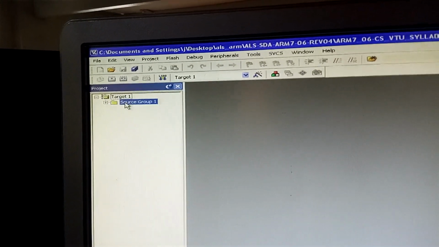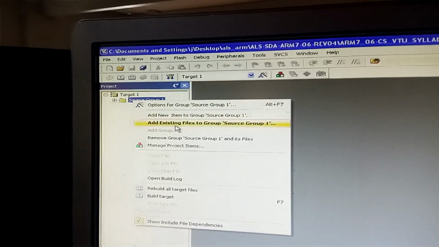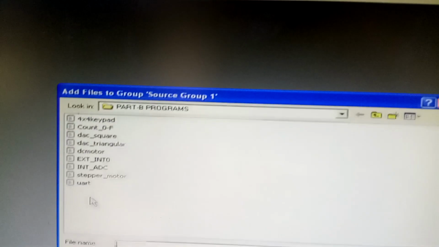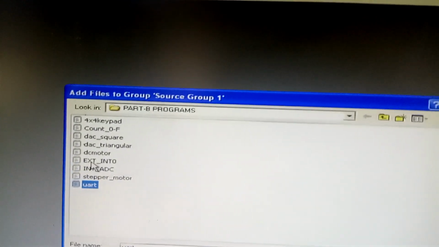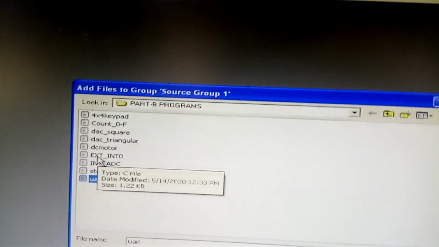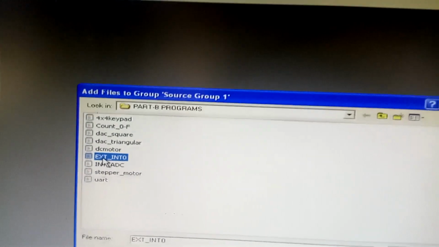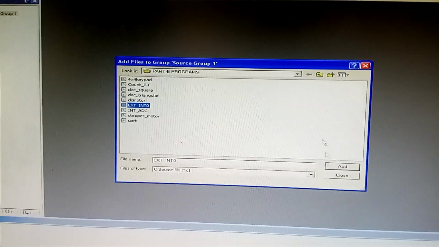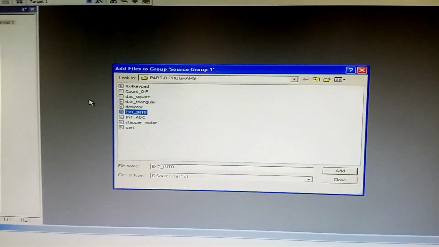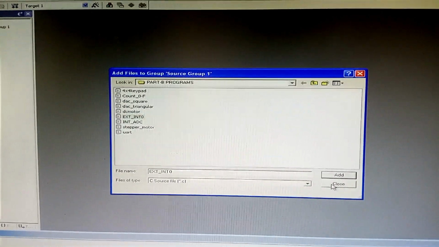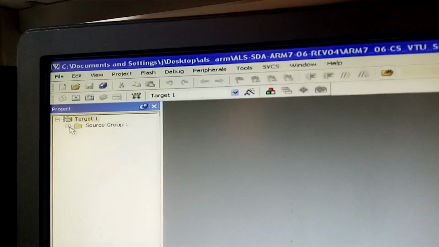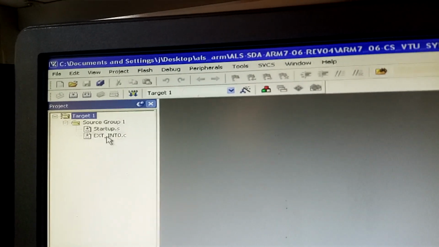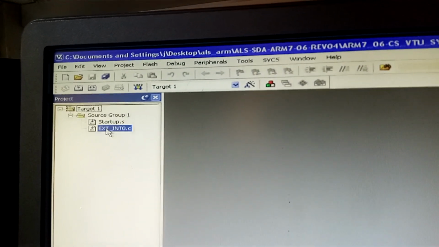After this, go to target. It will open source group. Right click on source group and click on add existing files to group. Already we have typed that program, so we select the external interrupt program and add this file to the Keil uVision project. Then close. Click on source group 1 and click on the program name, external interrupt program.